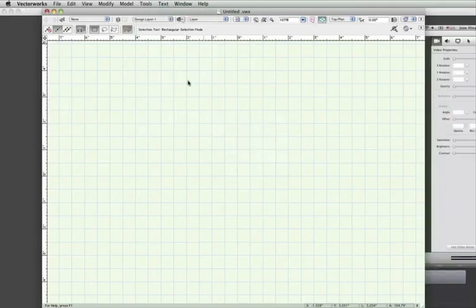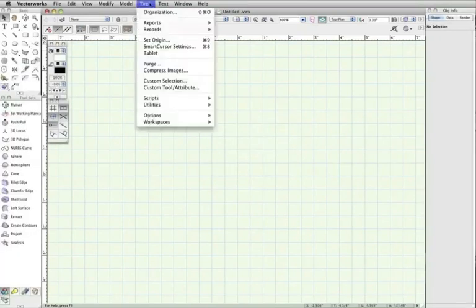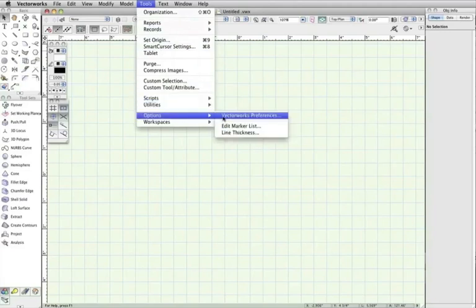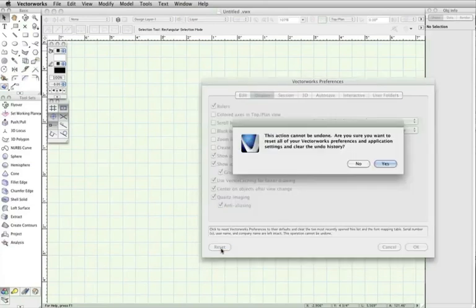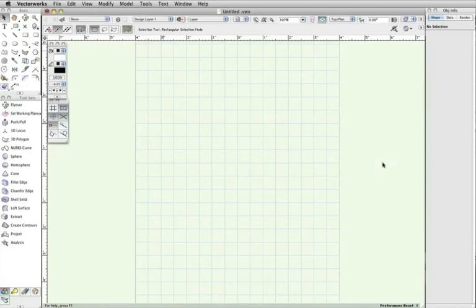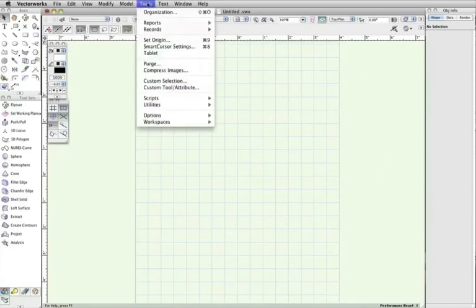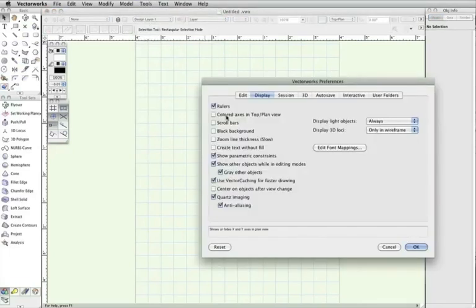Go to Tools, Options, Vectorworks Preferences, and click the Reset button, accept the Are You Sure dialog box, and select General in the category list on the left. Next, return to the Vectorworks Preferences, Tools, Options, Vectorworks Preferences, and choose the Display tab. Then check the option Center on Objects after View Change. Click OK to close the Vectorworks Preferences.